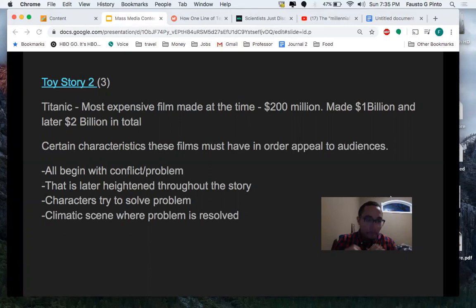All right, moving on. So certain characteristics these films must have in order to appeal to audiences. Besides that formula, they have to have certain characteristics. They all must begin with a conflict and problem. That conflict and problem is later heightened throughout the story. Characters must try to solve the problem. I think in every Toy Story, the guy's moving or something, they get rid of the toys, whatever. And there's a climactic scene where everything is resolved towards the end or at the end.